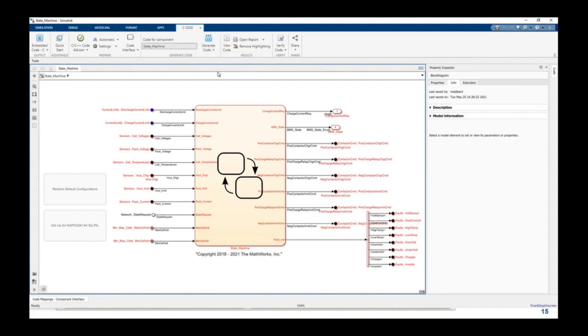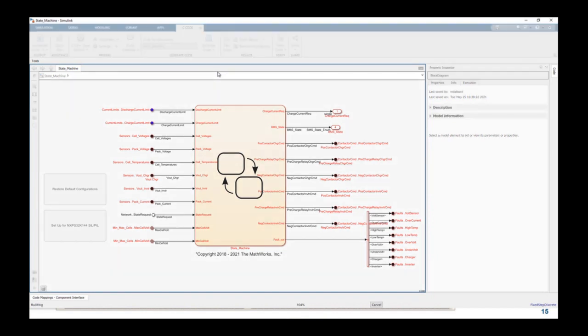Okay, so let's generate code. I cannot build the code and deploy it onto the hardware because I don't have the hardware with me, so I'm just showing you code generation. I'll prepare a video in which I do the deployment onto the real hardware. So now we are generating the code out of our state machine.